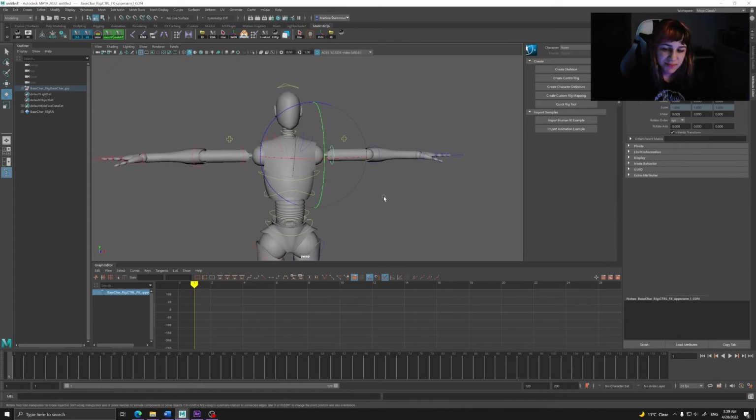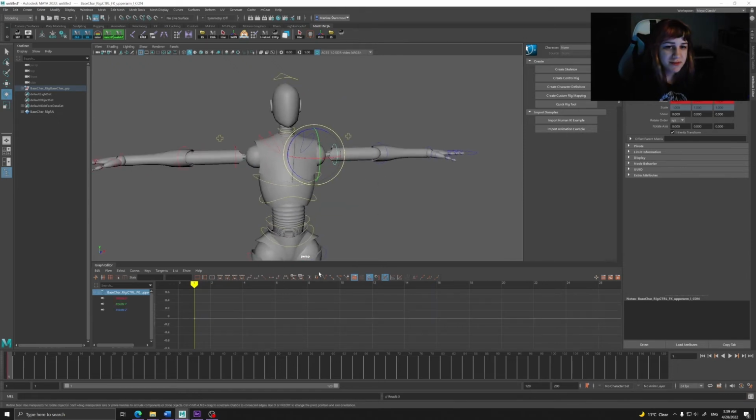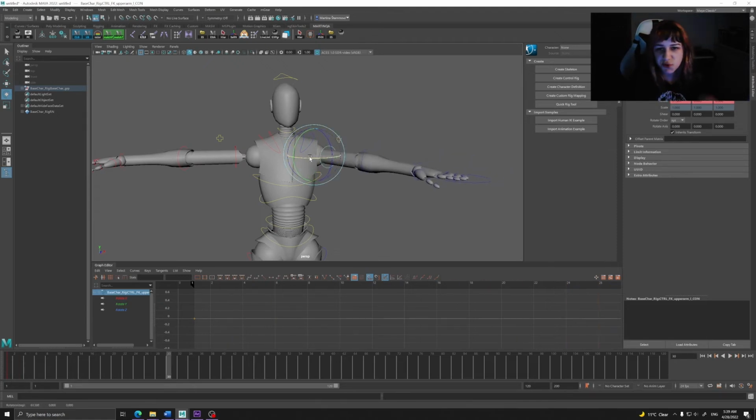final cleanup, but oof. Have you ever experienced this weird behavior when you have set two keys and the interpolation between them doesn't look natural? This is called gimbal lock.